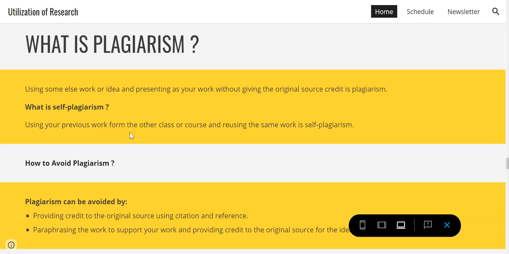A little bit of an outline of what plagiarism is and how we can avoid plagiarism. Using someone else's work or idea and presenting it as your own work without giving the original source credit is plagiarism. Can you use your own content if you have used it in another class and present it in a different class? No, you can't, because that will be self-plagiarism. Using your previous work from another class or course and reusing the same work is self-plagiarism. So you have to be very careful whenever you're taking someone's idea. You must cite.